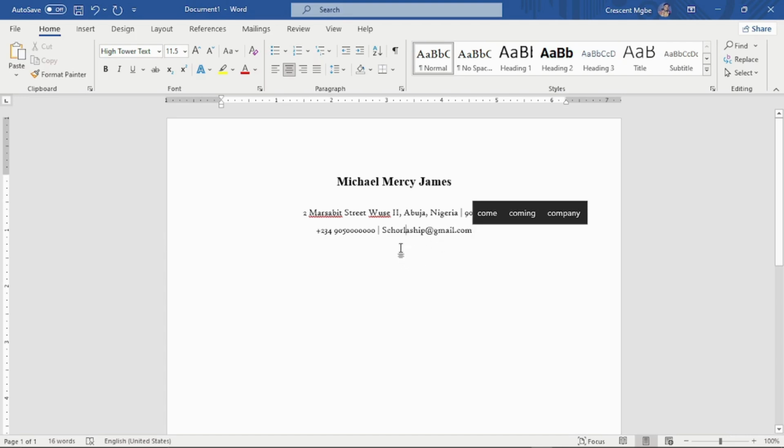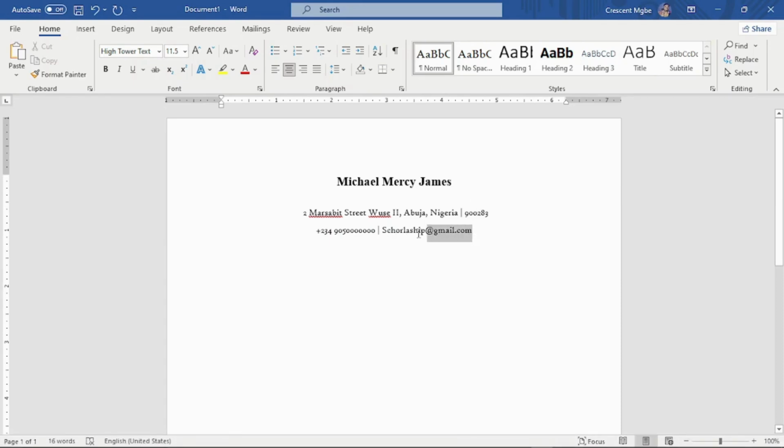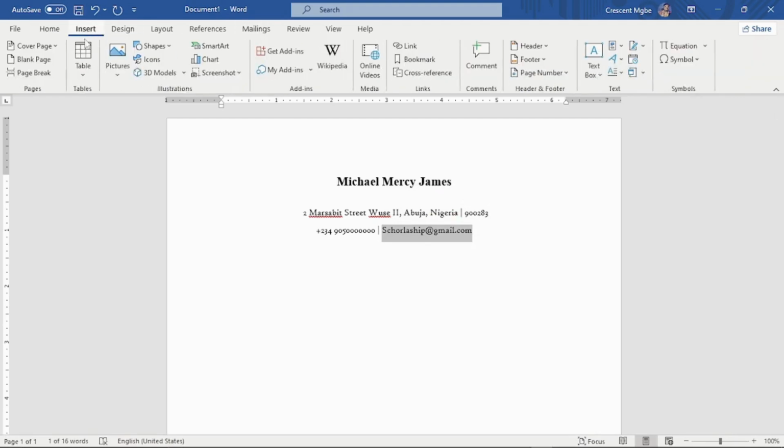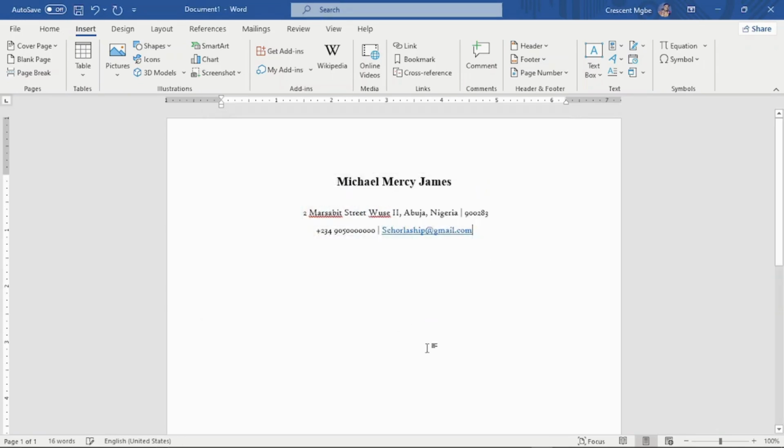Now you may want to make your email a link. If you want to convert this to a link, just simply highlight it, then go to Insert. You want to see Link here, click on Link. You want to make this a link. All right, so it's an email, so you just put your email here in this address. Right, then you click on OK. You can see it is now a link.